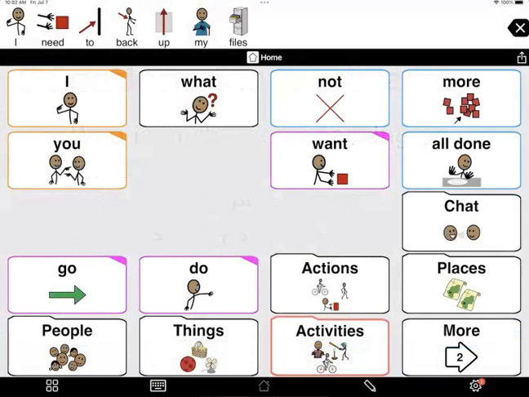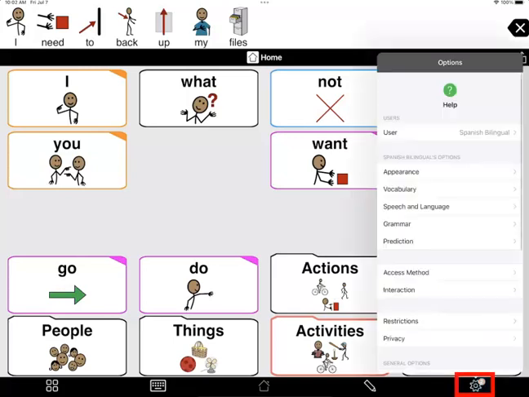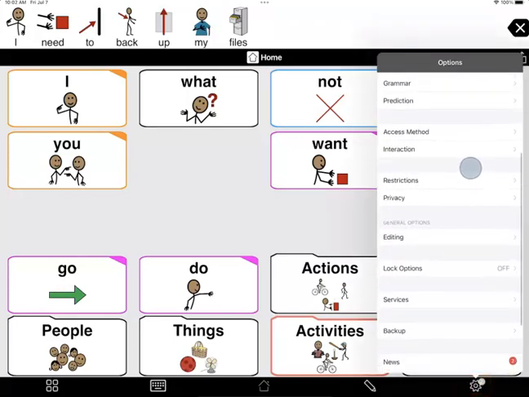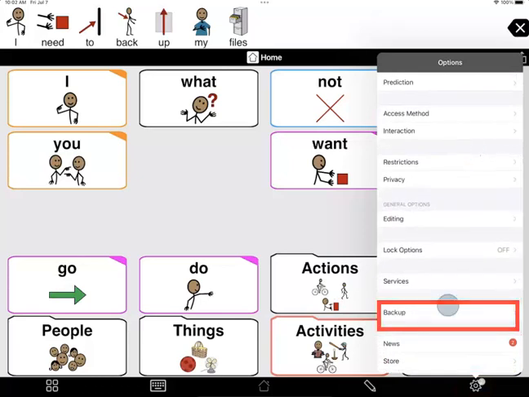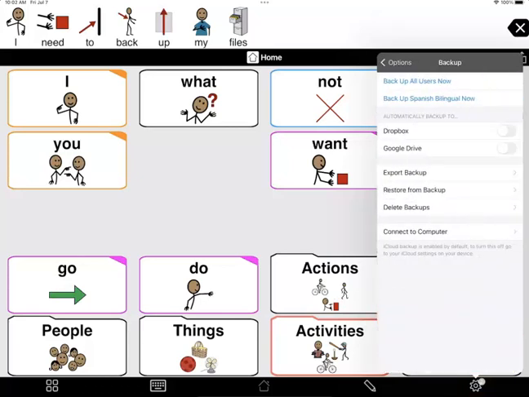There are several options for backing up and restoring files in Proloquo2Go for iOS. All options for backing up are under the Options icon in the bottom right hand of the screen. Scroll down to Backup. First, Proloquo2Go has automatic backups to the device with either Google Drive or Dropbox.